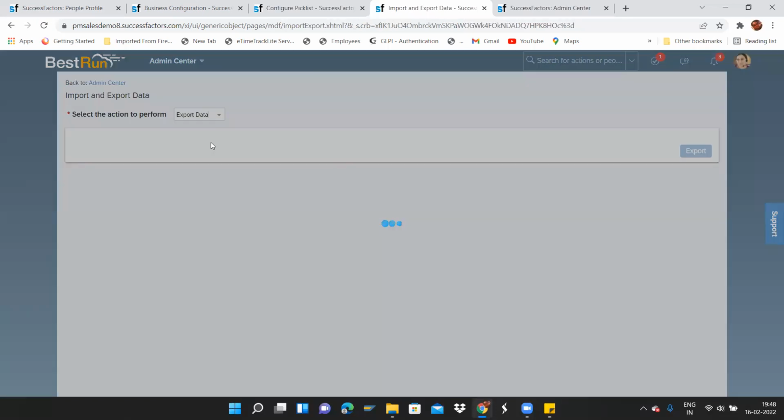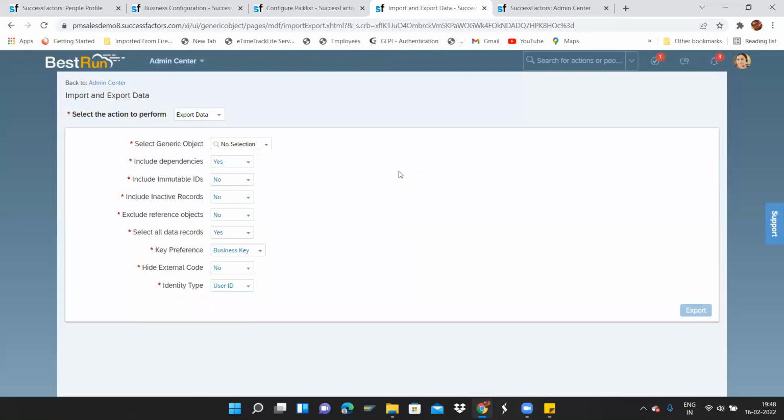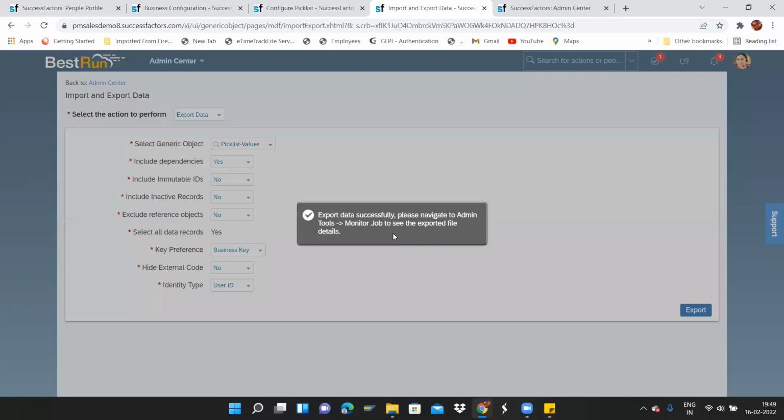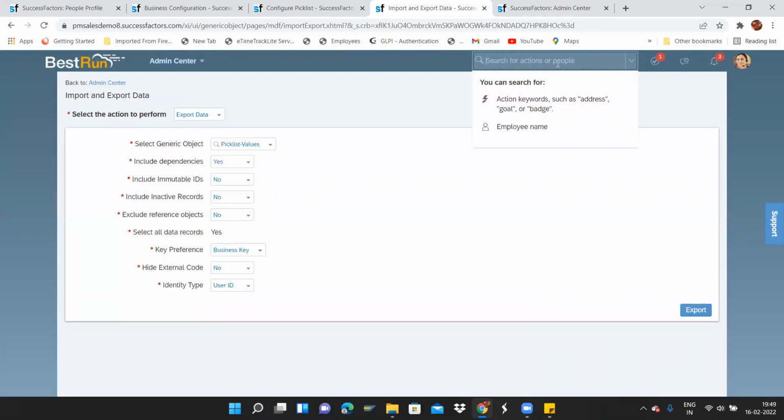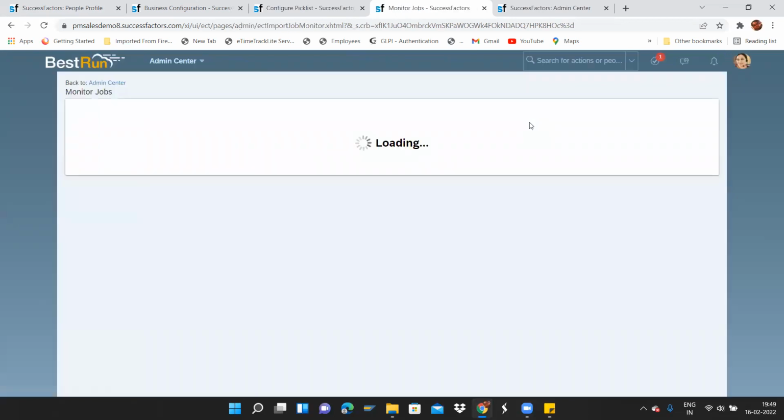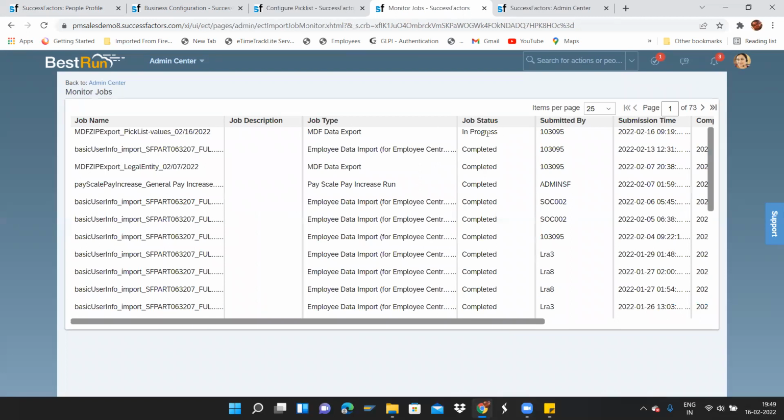Now first I will be exporting data. You have to just export data. And what do we need? Picklist values, right? We are not creating Picklist. If you want to create Picklist names in mass, you can use this, but we are creating Picklist values. Okay, I'm just doing this and export. You can download it from monitor job. It will be stored in monitor job. So just type the action name monitor job. Here Picklist value, it is in progress.